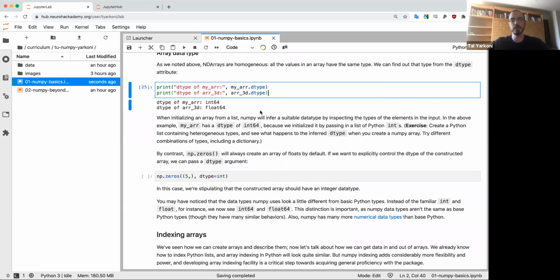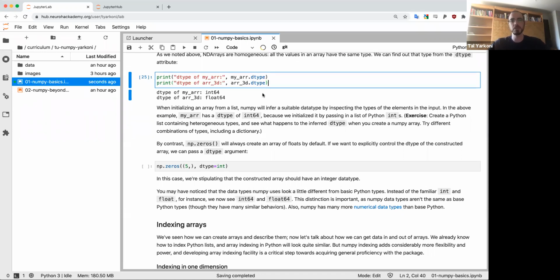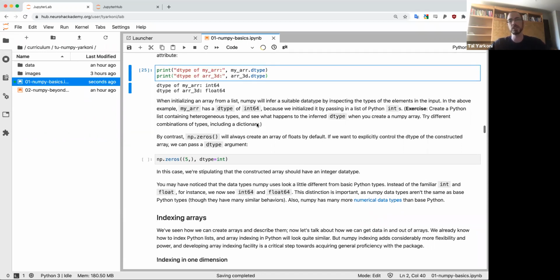Because when you initialize an array from a list, NumPy tries to intelligently figure out what data type to use, and it will generally use the simplest data type it can. If everything looks like an integer in the list, then it will make the data type integer. If there was a single float in there, though, it would make the type float at that point. But this R3D we constructed with NP zeros, and by default that will give you a data type of float 64.